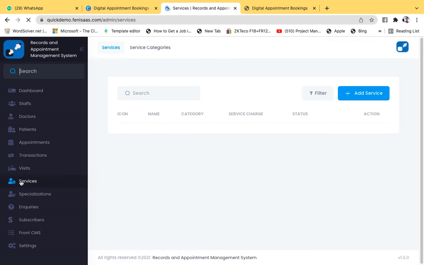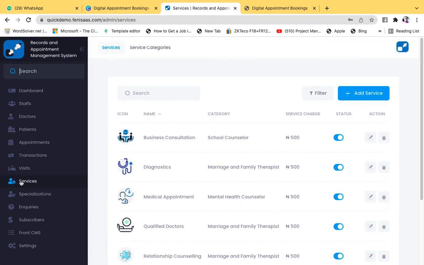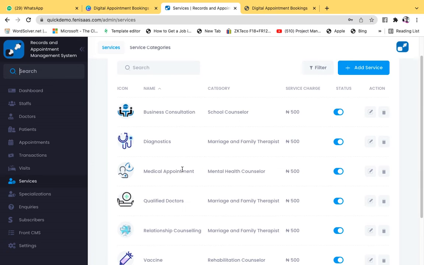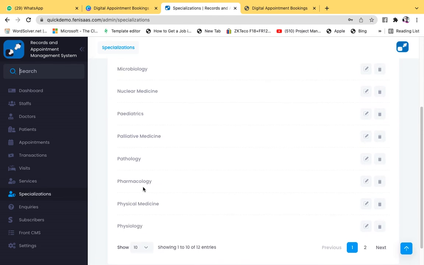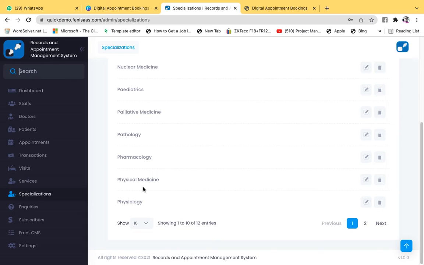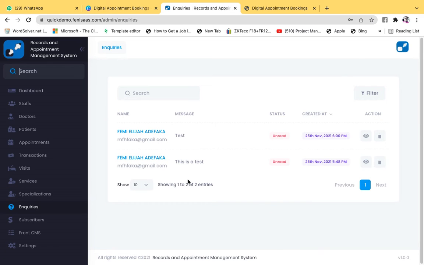Now, the system allows you to configure many different services and configure the service charge so that when a customer wants to book, they click on the service that they are interested in. You can configure as many services, as many service categories as possible. You can configure as many specializations as possible so that when you are creating your doctors, you can tie them to specializations.